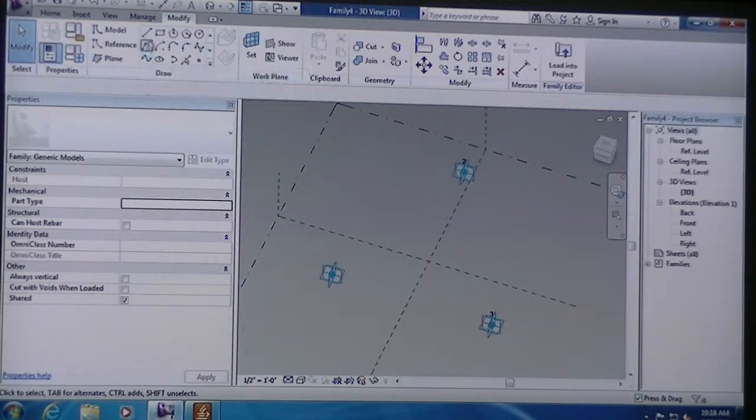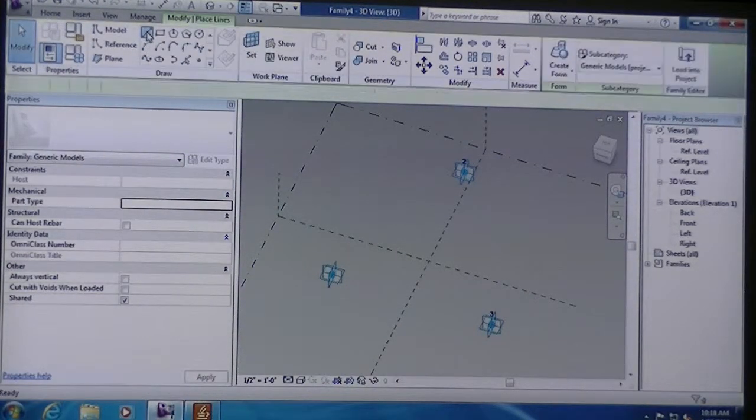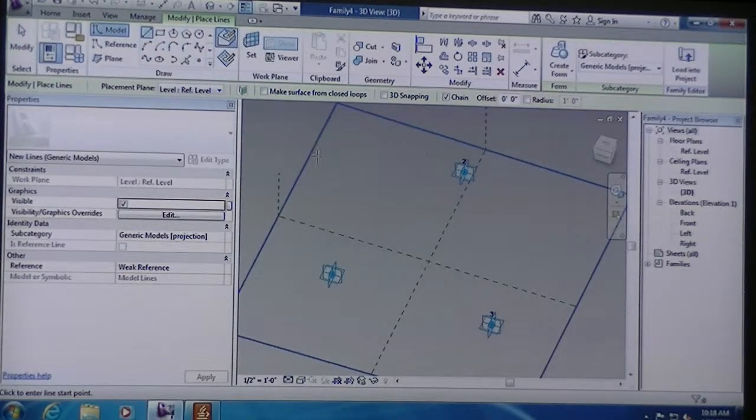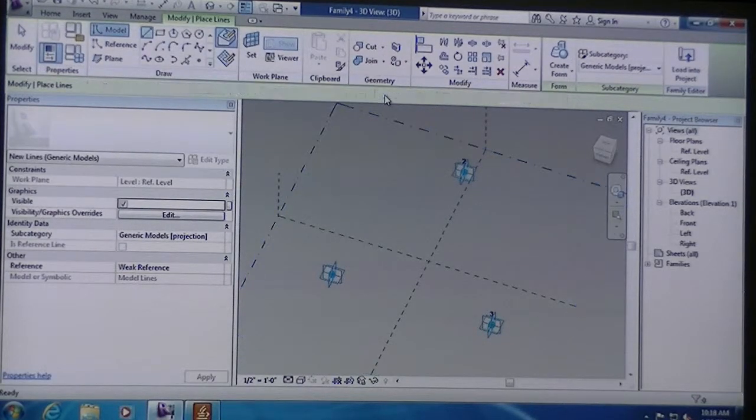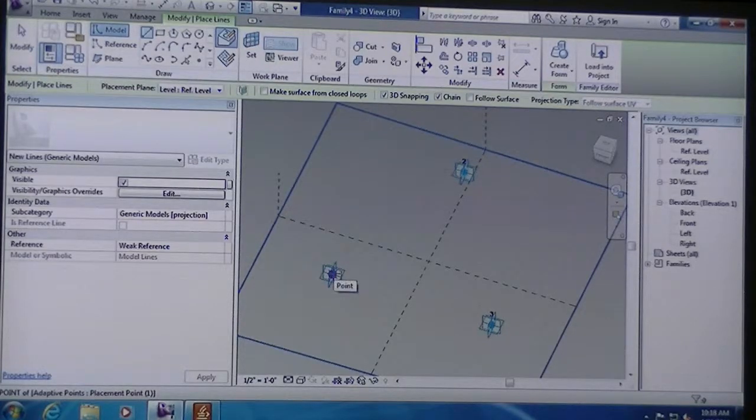But the next part is I'm just going to make a line. I'm going to turn on 3D snapping, and I'm going to make sure that I'm snapping to the adaptive points. I just made a triangle.